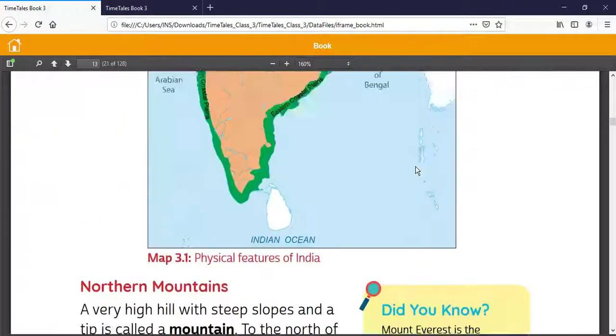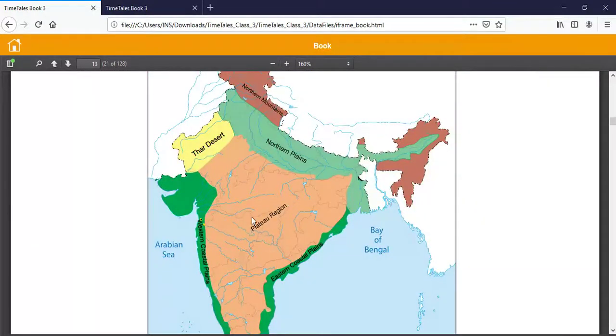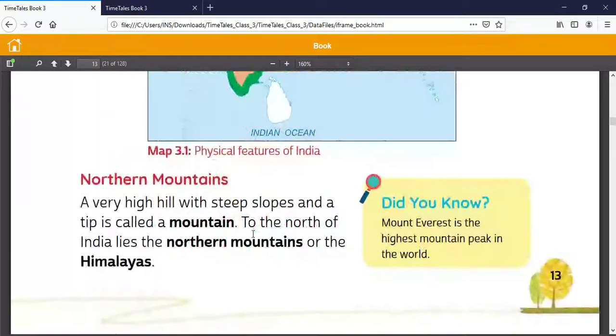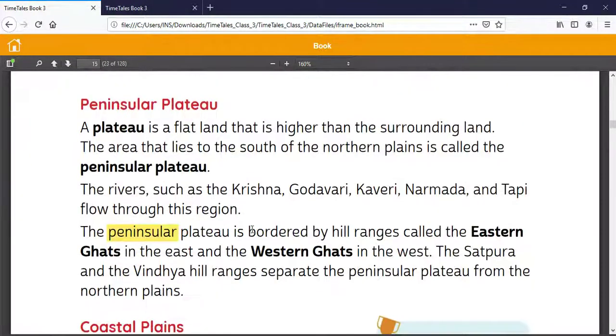Let's see on this map. This is the plateau region, on the southern side of the northern plains. South of the northern mountains we have the northern plains, and south of the northern plains we have the plateau region. Why is it called the Peninsular Plateau? The rivers Krishna, Godavari, Kaveri, Narmada, and Tapi flow through this region, the peninsular or plateau region.